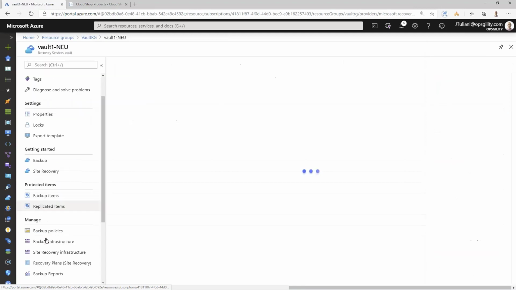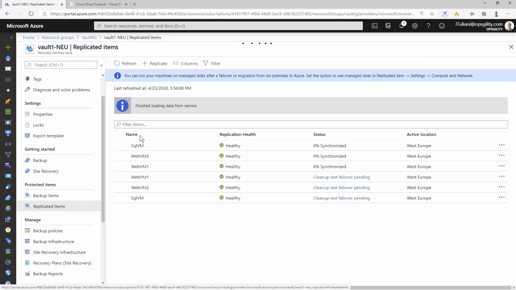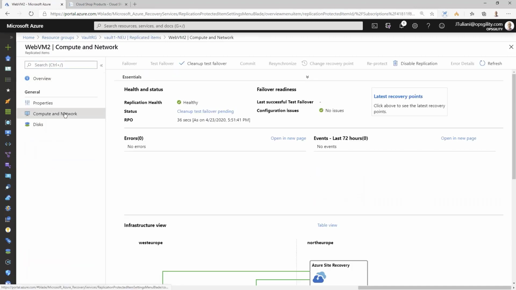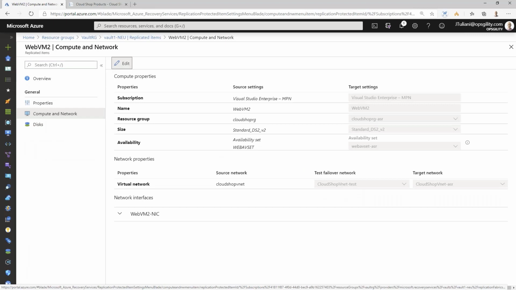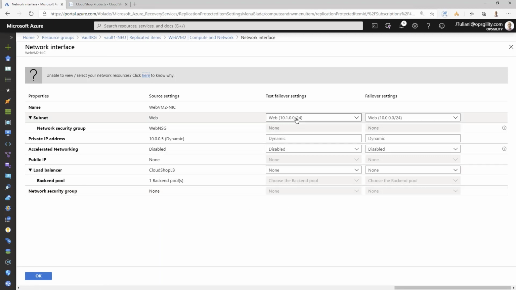That was in your site recovery infrastructure. And then in the replicated items, you can drill into the individual items where you would say, okay, for this VM, compute and network, edit, and then go into the NIC edit. And you can now poke around and say, okay, I want to assign a static IP to this VM. What should it be? You can put that in here, 10.1.0.5 or whatever you want to choose. You can choose to have accelerated networking enabled if the VM supports it.